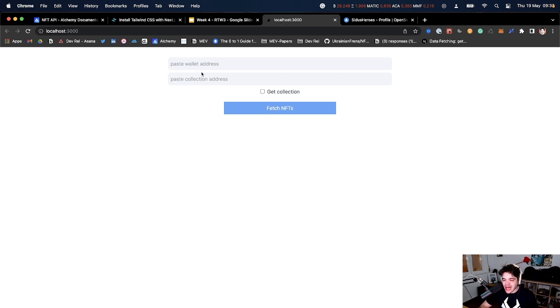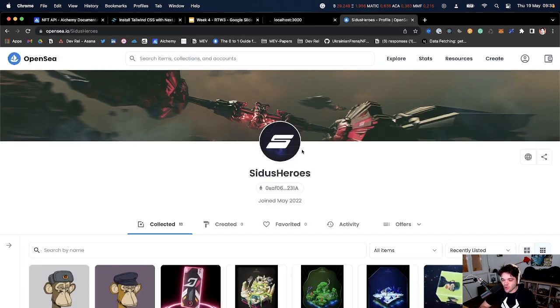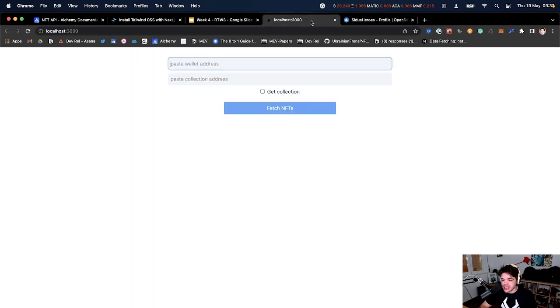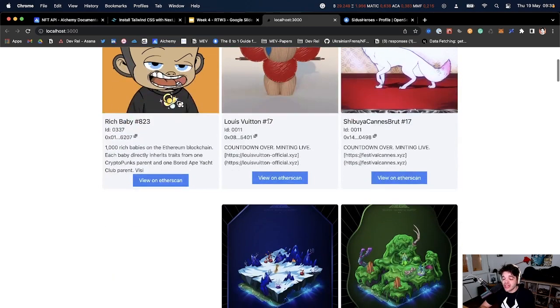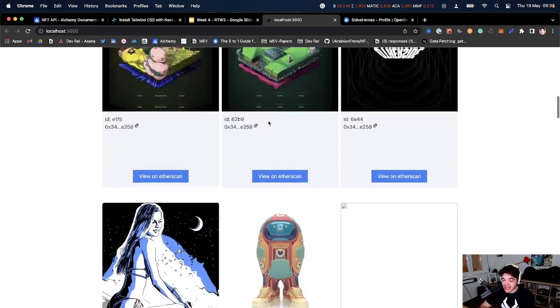Let's say we have a wallet address. So let me go to OpenSea and copy a random wallet address. Go back to our demo application and paste the wallet address here. Click on Fetch NFTs, and these will fetch all the NFTs owned by that address.